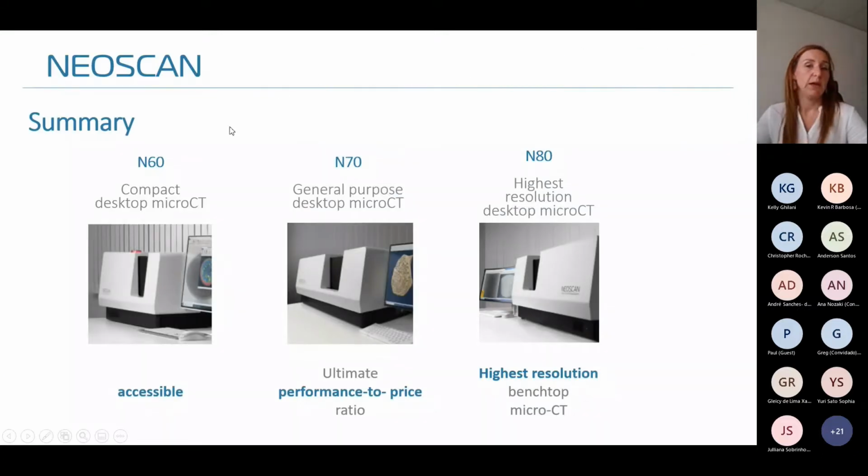So in summary, we have 3 benchtop scanners: our N60, which is our accessible model; an N70, which is the ultimate performance to price ratio; and our flagship N80, which offers the highest resolution in a benchtop MicroCT available.